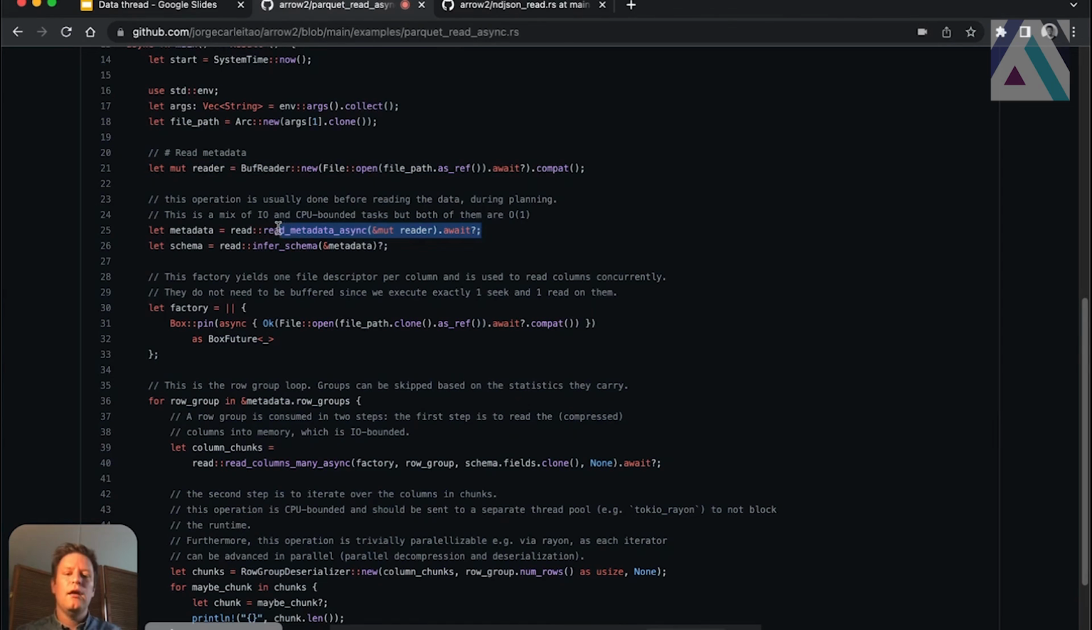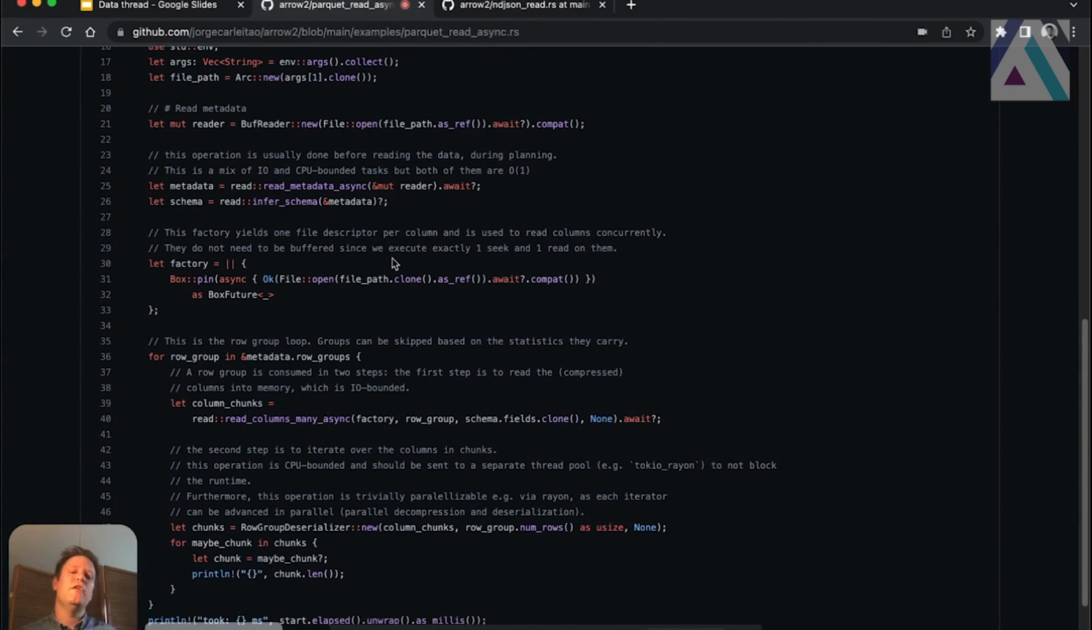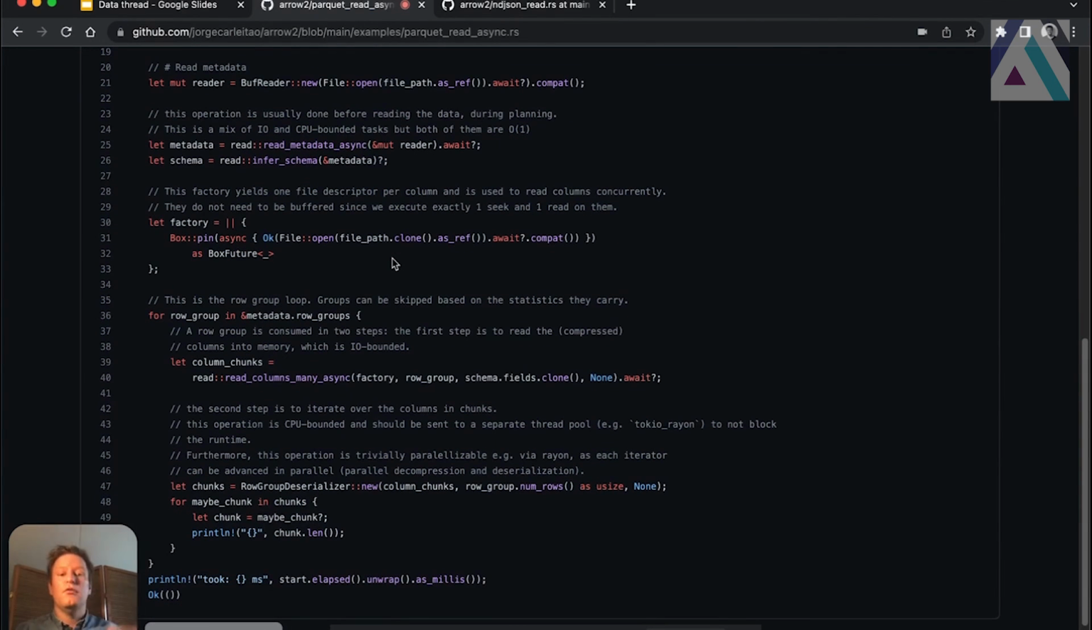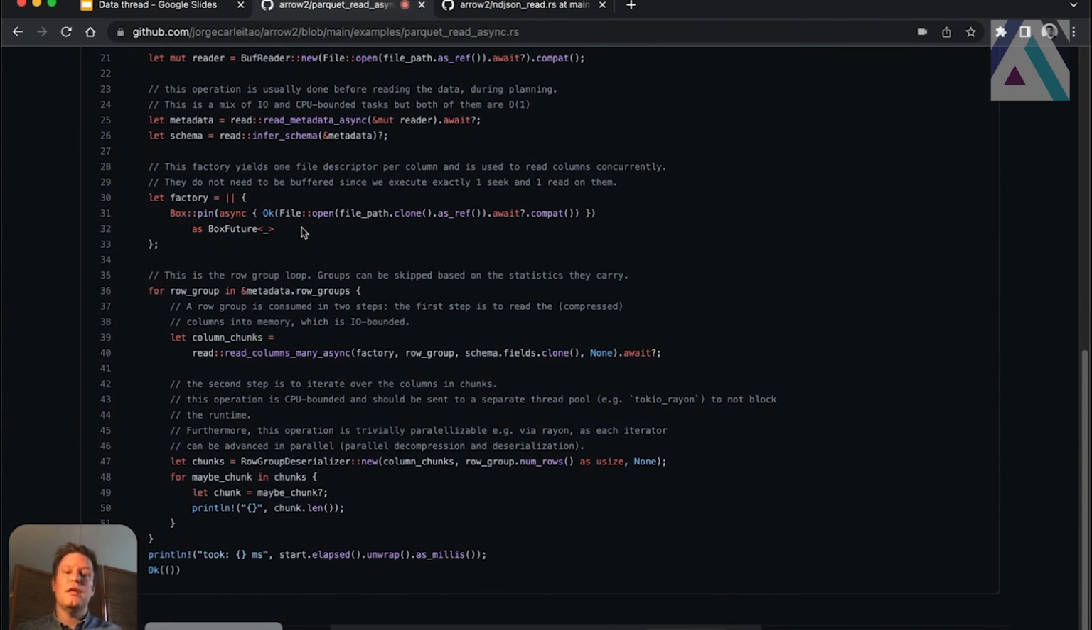And here again, because this is IO bounded, though this is still a mix of IO and CPU bounded, because remember that to read metadata, you actually need to deserialize the metadata, the metadata struct that is in Thrift, into Rust, and that still has some CPU, but this is O(1), so it's a very small CPU operation. So we still move it to the async API, so to the read API.